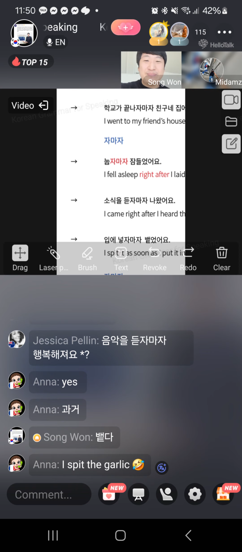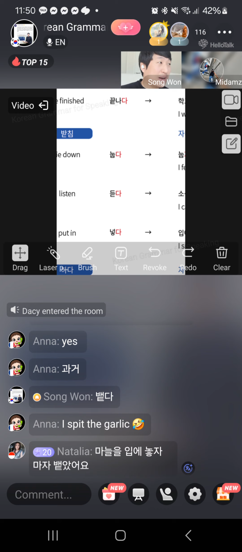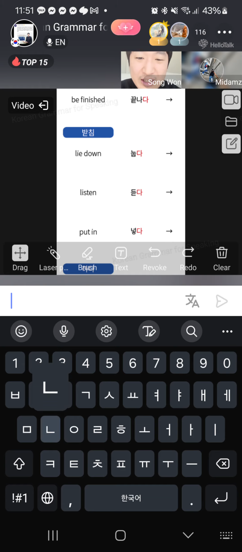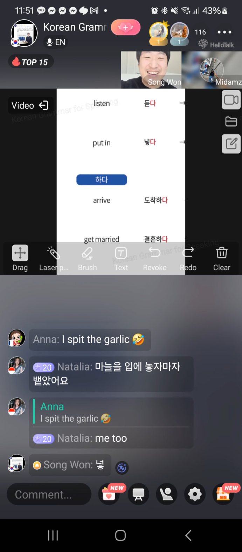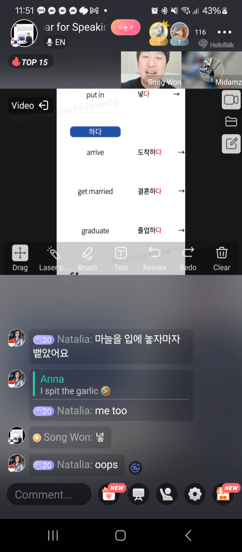All right. So, I showed you even irregular verbs in present tense format are not irregular in this format. Oh, yeah. Right, Natalia. 마늘을 입에 넣자마자, 입에 넣자마자. So, 넣다. Okay. All right. Next one, even 하다 words, you just take out 다 and add 자마자.